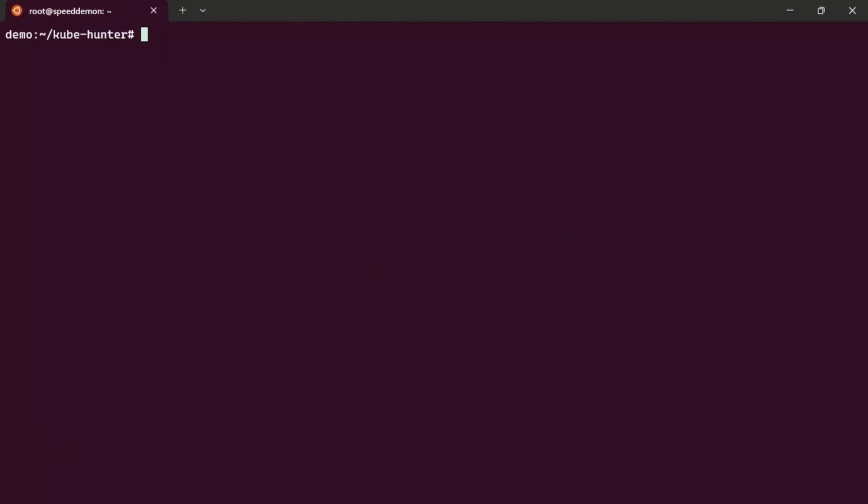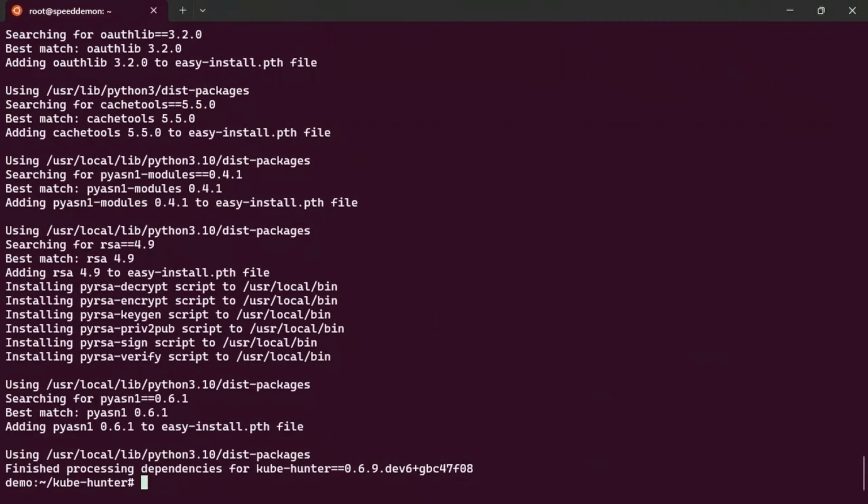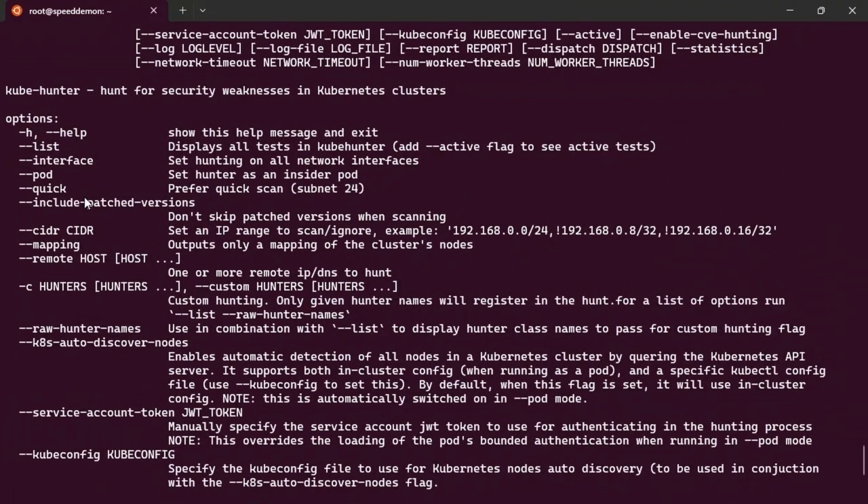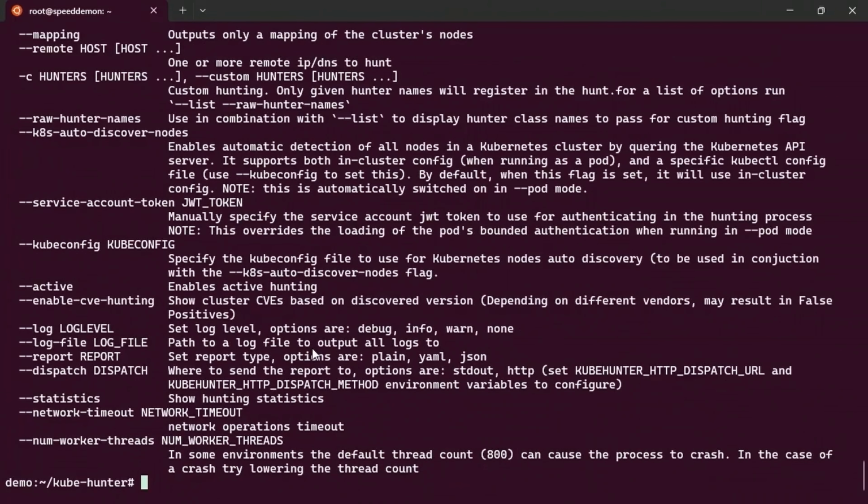Once we've installed the requirements, we can install the tool using the command python3 setup.py install. At this point, Kube-Hunter should be installed on your machine, and you can verify that by running kube-hunter -h. And this will give us the help output for the tool. So we can see that Kube-Hunter has been installed, and when we look at the help output, we can see a usage example, followed by the various flags that we could pass to the tool, accompanied with a description of what each flag does.